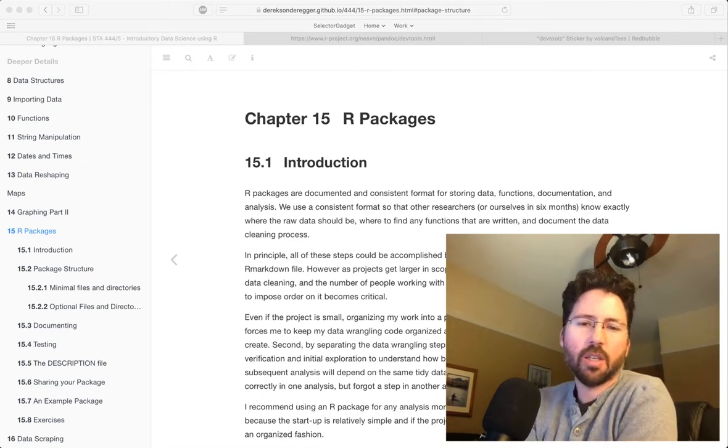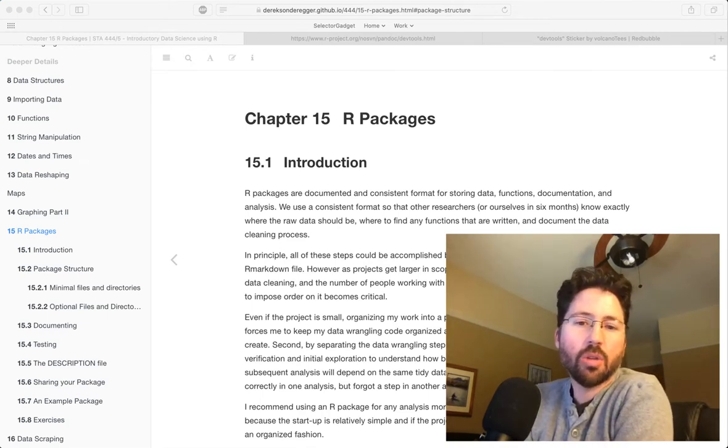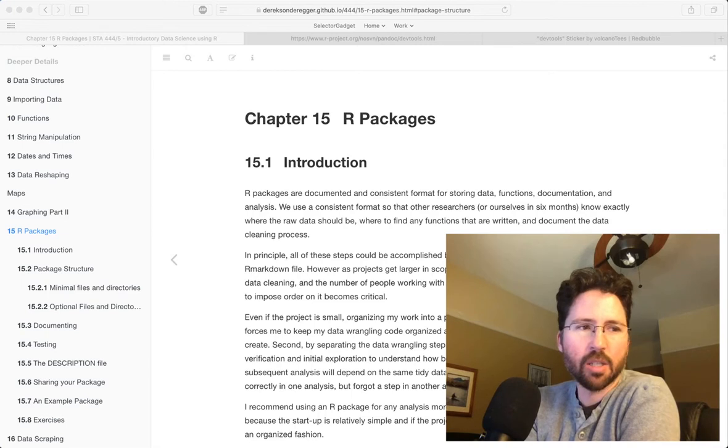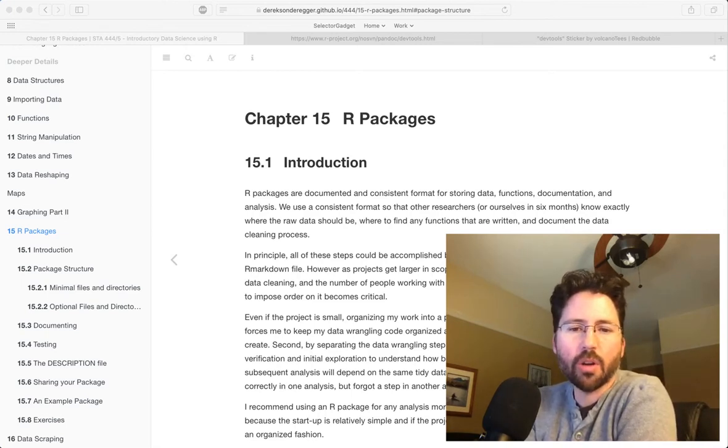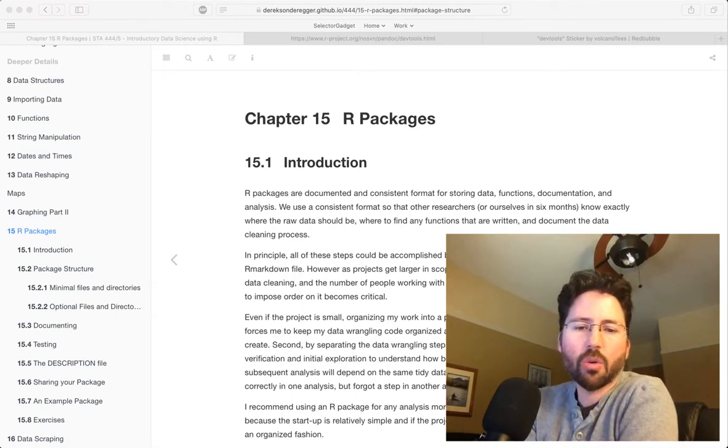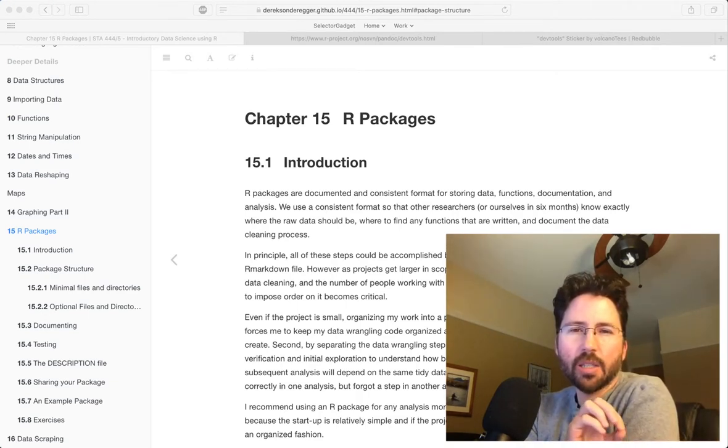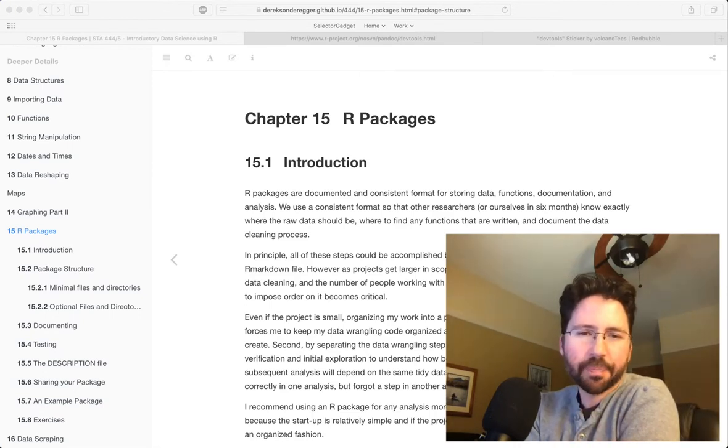The first circumstance is using a package just to encapsulate a data analysis project where you're not trying to share this with the world, but rather you're trying to make it accessible so that you can share it with your co-authors or other people in your lab group or what have you. So we're going to talk about R packages as a way of encapsulating a project.